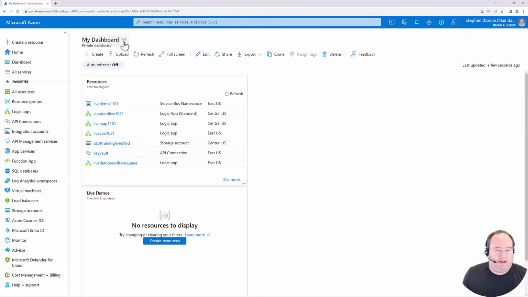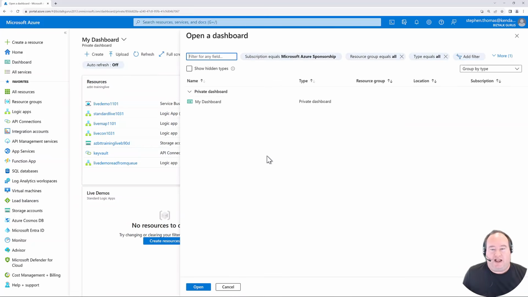You do have the ability to select down here, and you could browse all dashboards. So if I had additional dashboards that I had created, I could see them here. If I had ones that were shared within my organization, I would see them here as well, and I'd be able to select them as I see fit. I'm going to cancel out of this.